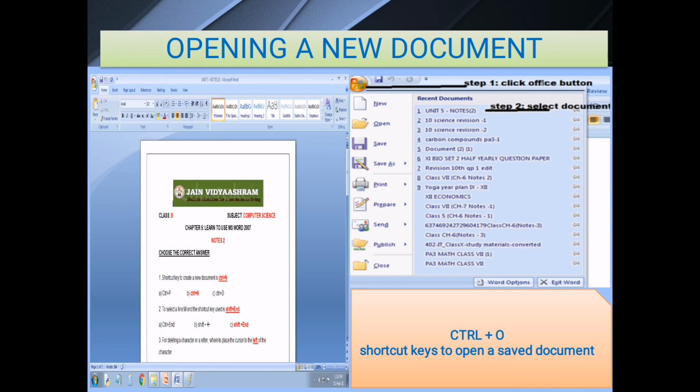In this recent document list you just select the things which you used recently. If you use a file frequently, or if you used it a little while ago, you just pick the document from the recent documents and it gets opened. There is no need to go further to select the file from the Open dialog box. Control O is the shortcut key to open a saved document.